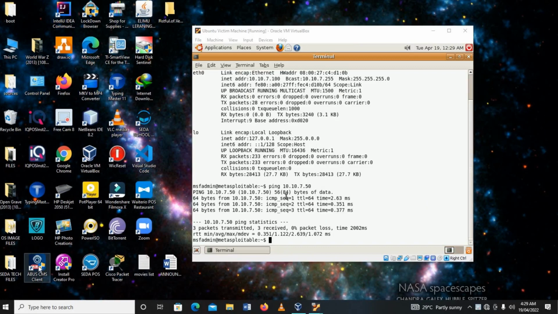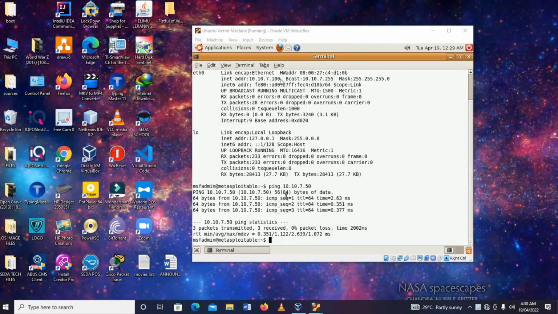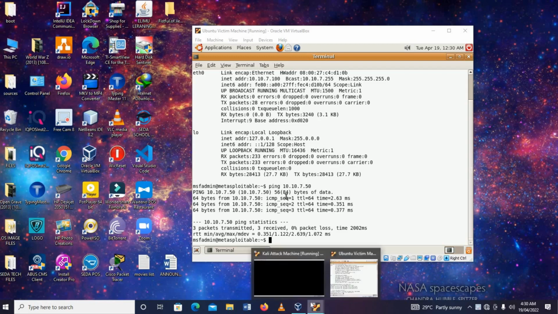Okay, I've restarted my Ubuntu victim machine, and as you can see now, our IP address has changed to the one we typed on that interfaces file. And I've tried to ping my attack machine, my Kali machine, just to see if the connection is okay, and as you can see, the connection is very much okay. So I'm going to do the same thing to the Kali attack machine.